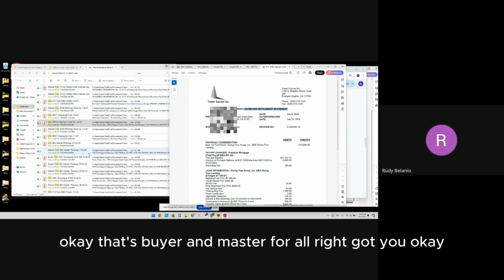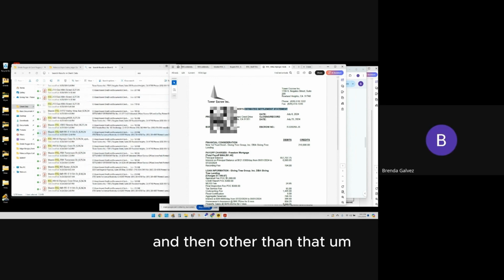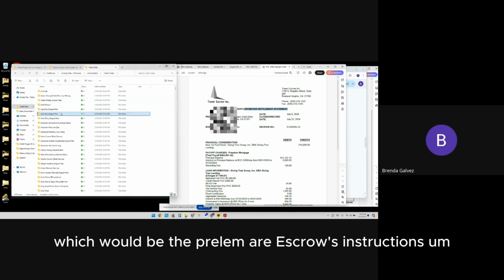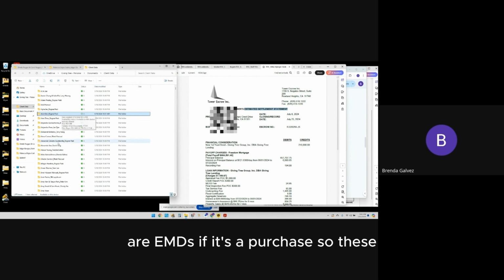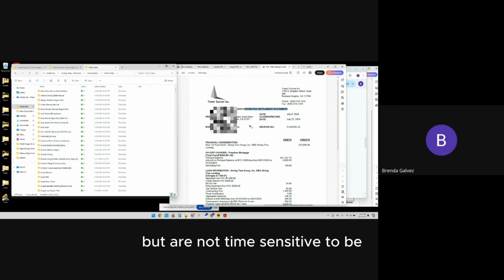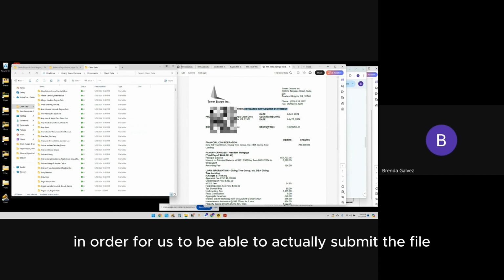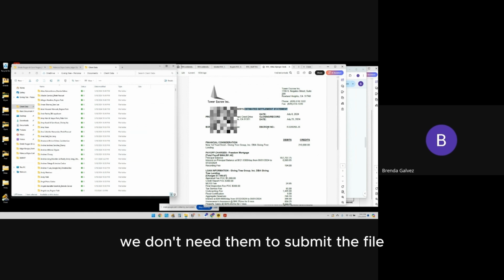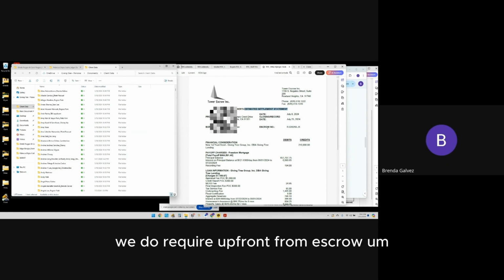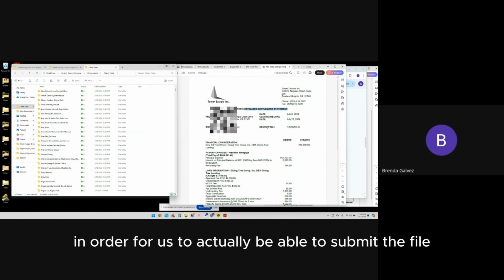Right. Gotcha. Okay. And then other than that, these are additional documents that we get from escrow for purchases, which would be the prelim, our escrow instructions, our EMDs if it's a purchase. These other documents are usually required at submission, but are not time sensitive. If that makes any sense. I think I confused myself. So in order for us to actually submit the file, we don't need those documents that I mentioned previously, but we will eventually need them for the file to proceed and get our conditions and get everything reviewed. Versus a settlement statement, we do require it upfront from escrow in order to actually submit the file. Any questions?